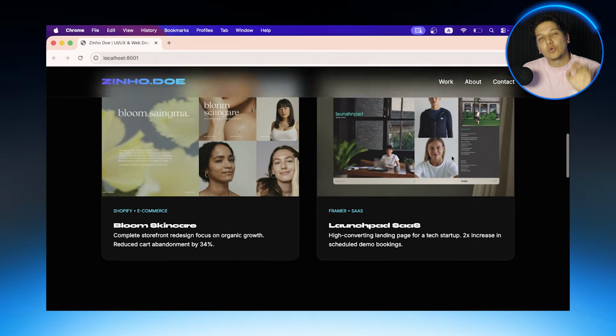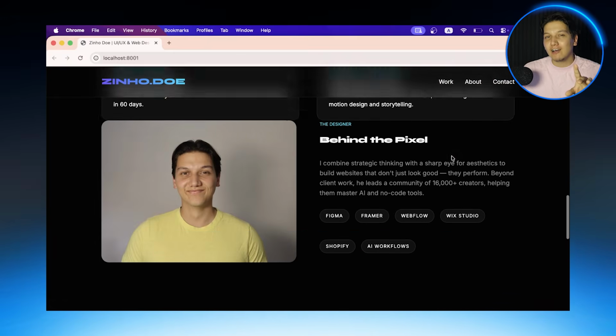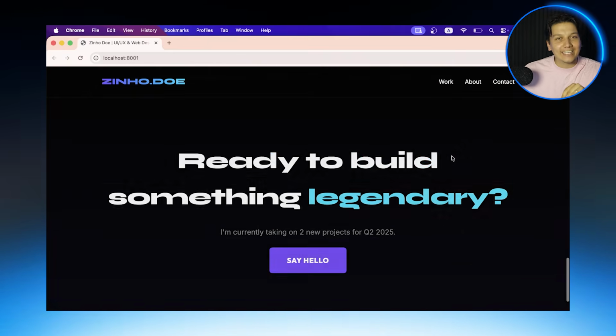This is the difference between a portfolio that gets scrolled past and one that gets you hired. Same content, same project, same information, but one looks like it was thrown together in about an hour, and the other looks like you paid a professional agency thousands of dollars to get.